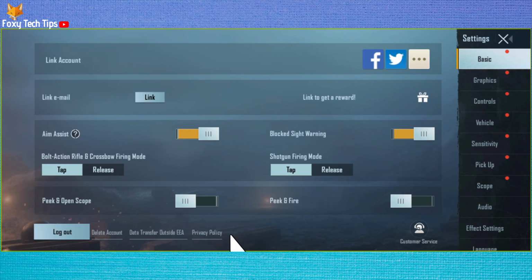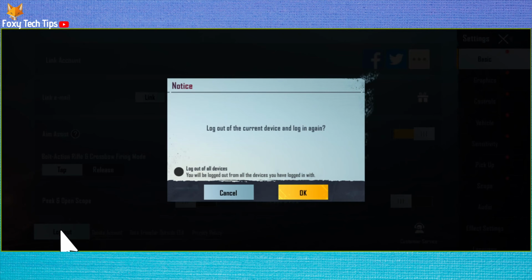Under Basic Settings, the Logout button is on the bottom. Tap that. Enable the checkbox Log out all devices, and then tap OK on the pop-up to get signed out and taken back to the login screen of PUBG. You will now be logged out from every other device.